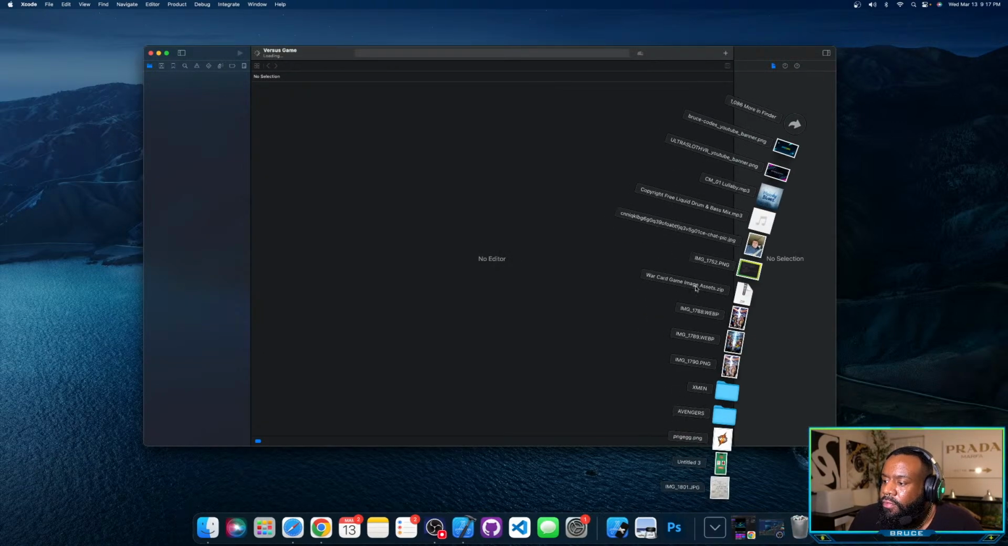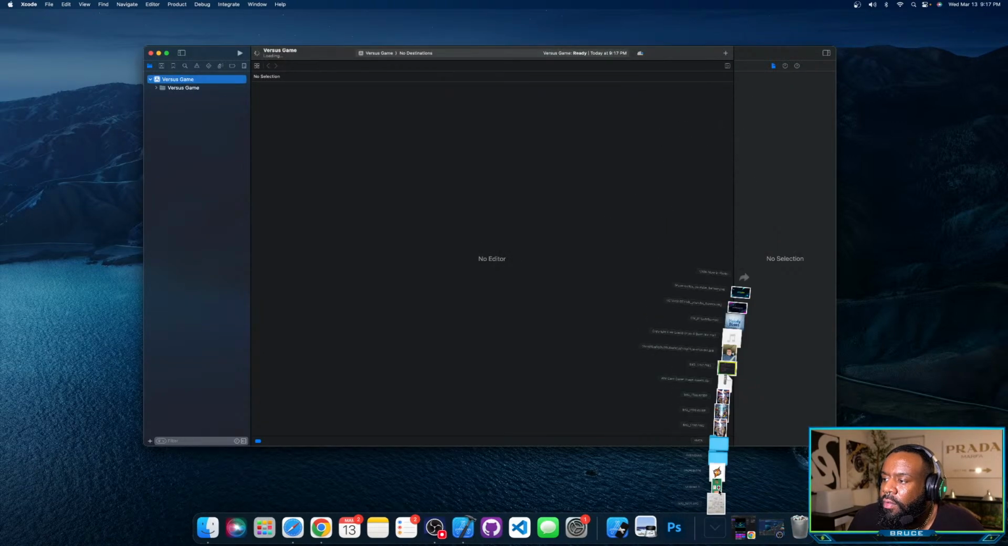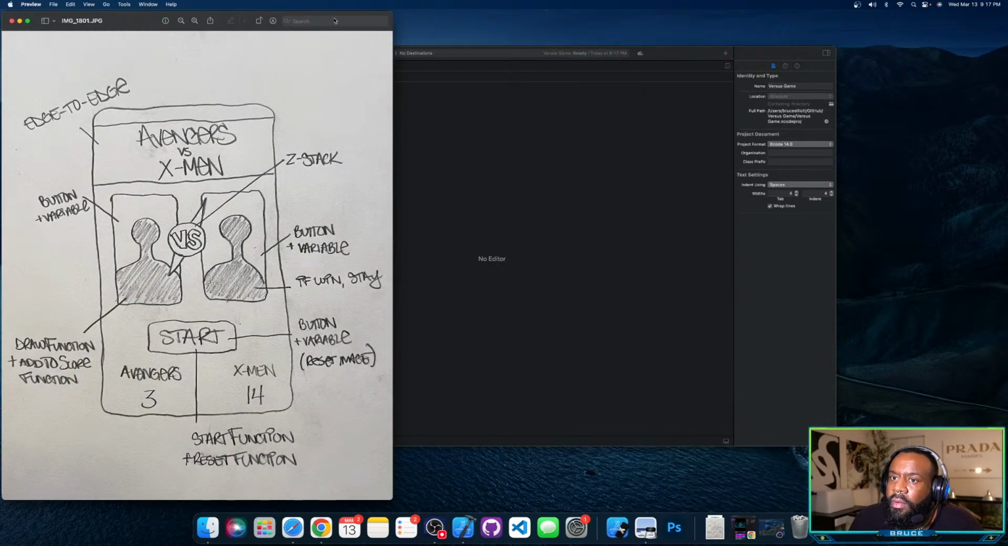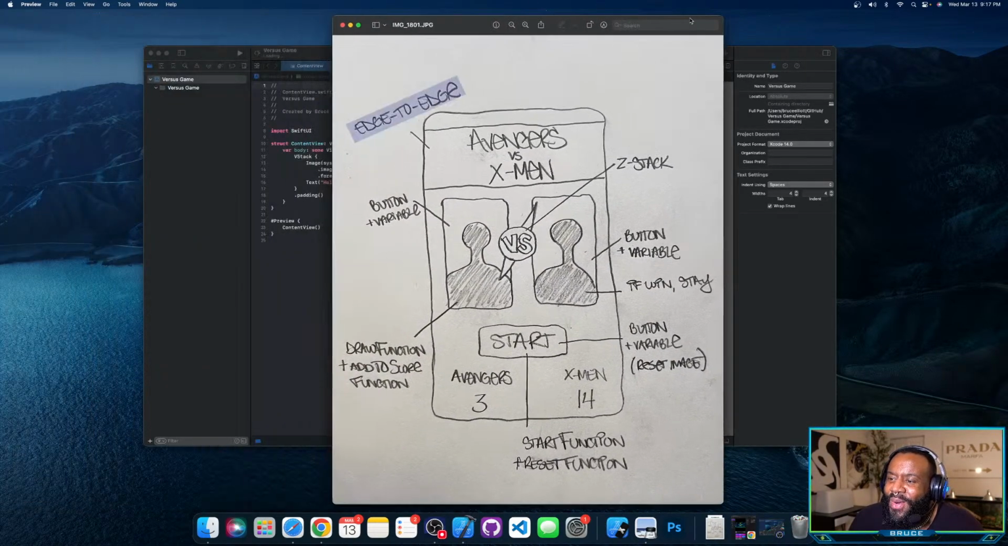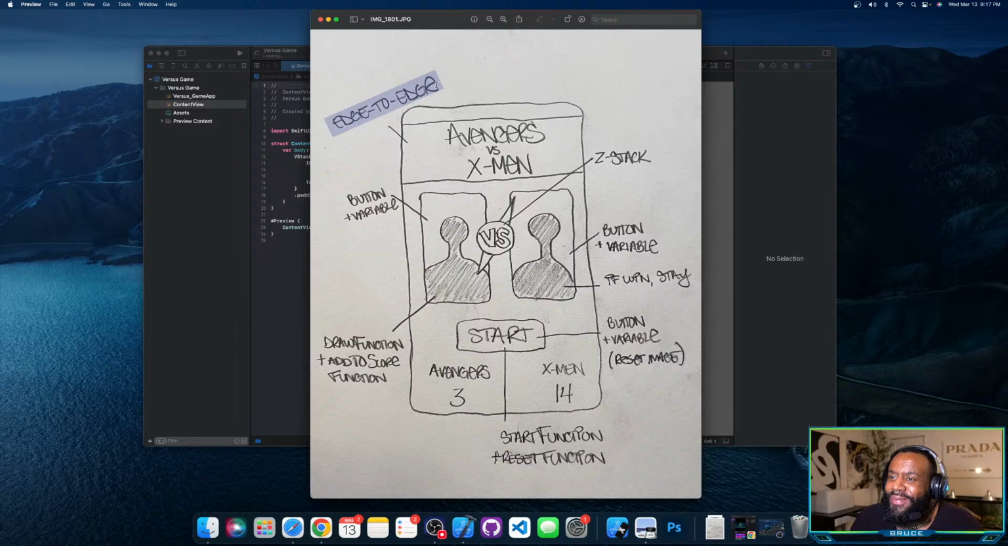And then this is what I drew up at my desk. It's basically a rough draft of how I want the app to look with some notes. So this is a little logo that says Versus. Not a little logo, but a little graphic that I want to sit on top of the cards. And basically, this is the plan.